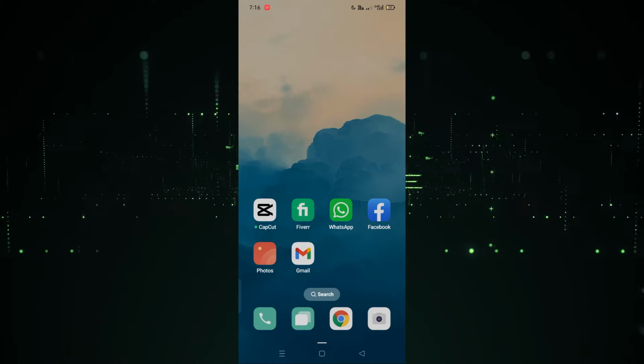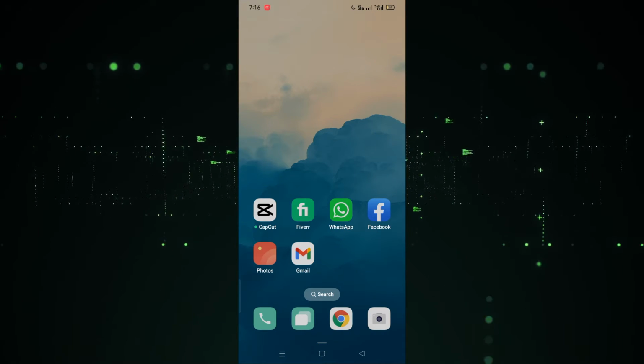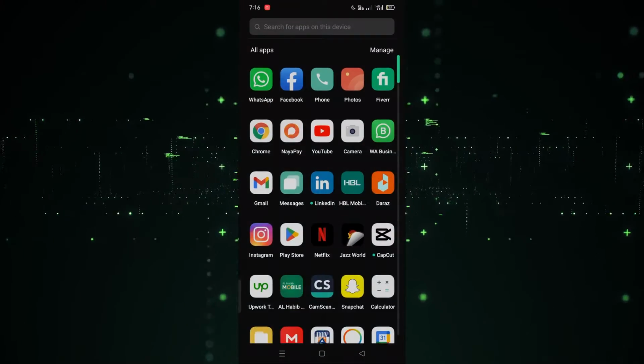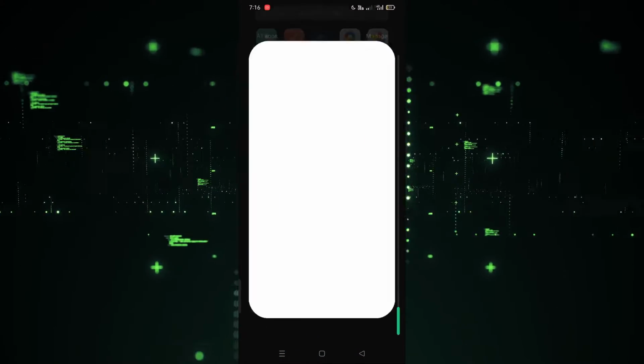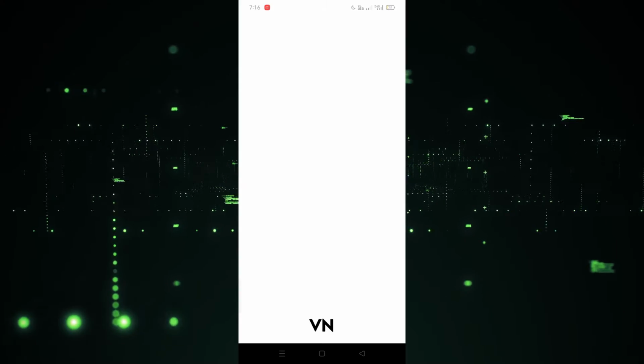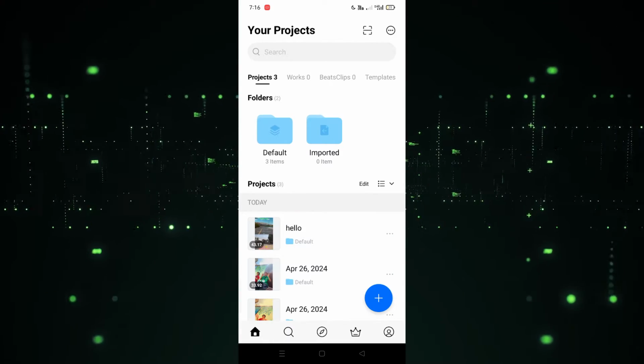Welcome back. So in this video, I'm going to show you how you can add the effects in the VN app. So let's start. So first of all, what we have to do, we have to open the VN. So I'm going to open this. Let's click on this. And after clicking on this, we have to wait for a few seconds. VN is open. Now simply we have to click on the plus icon.